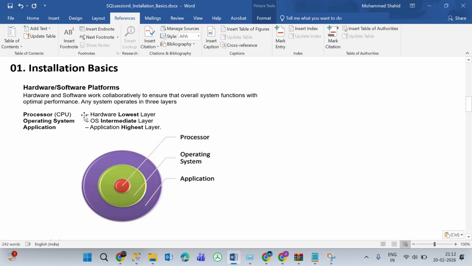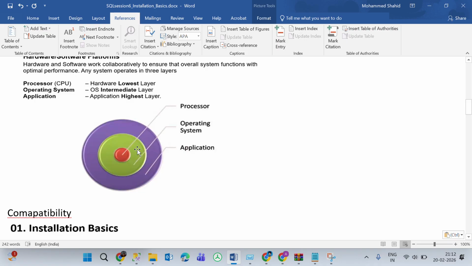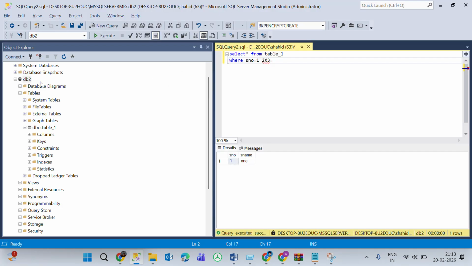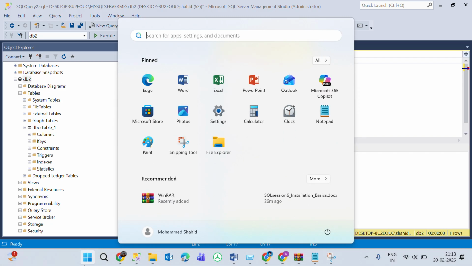So first is the processor hardware requirement. This is hardware at the lowest level. Here the red one, if you see, is the processor, okay. And this green thing is the operating system. My laptop's operating system, so that is green. This is the SQL Server application instance. This is the application, okay.